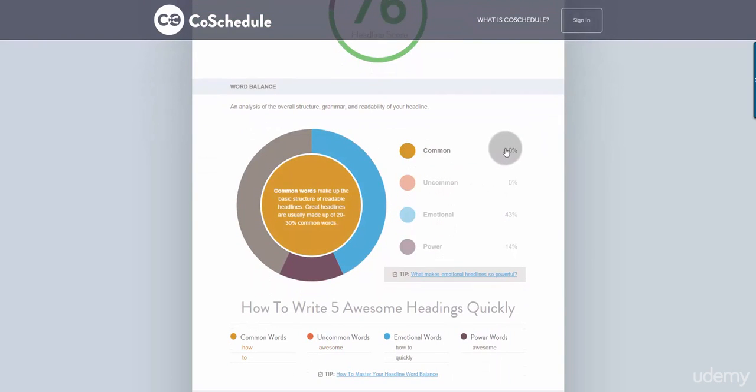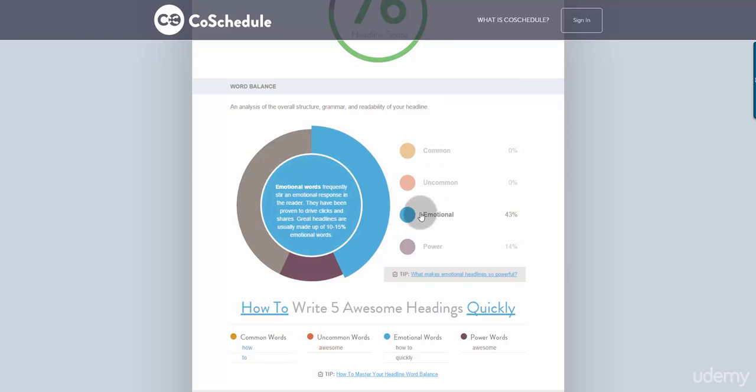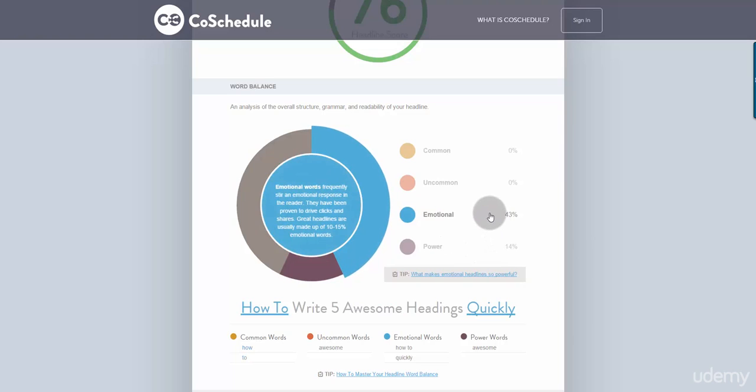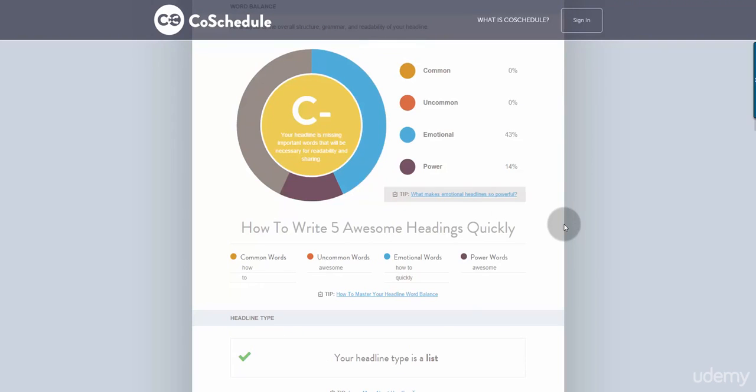This has no common words, no uncommon words, but has 43% emotional words and 14% power words. The one power word which is present in our headline is awesome. And there are two emotional words: how to and quickly. In the resources section of this lecture, I will be attaching these links so that you can download the emotional words and power words so that you can insert them into your headlines.